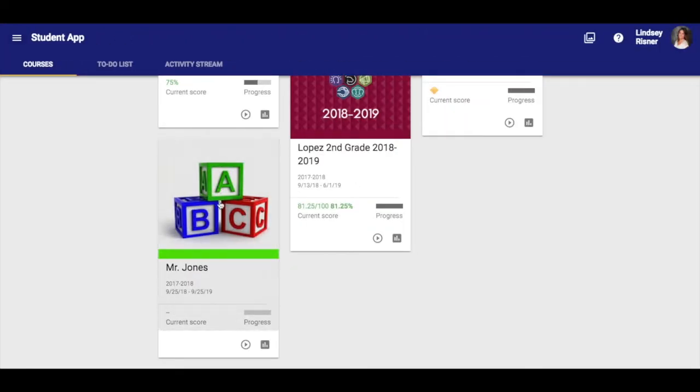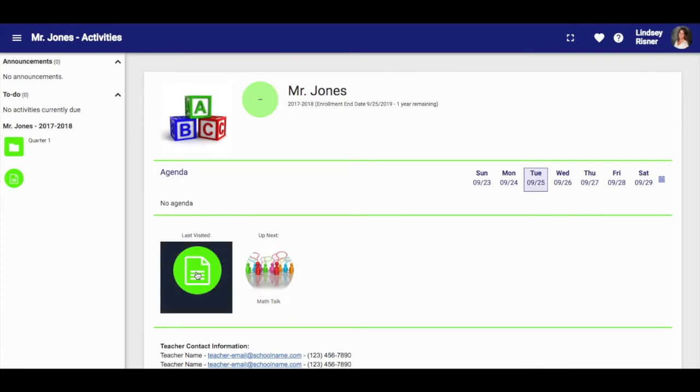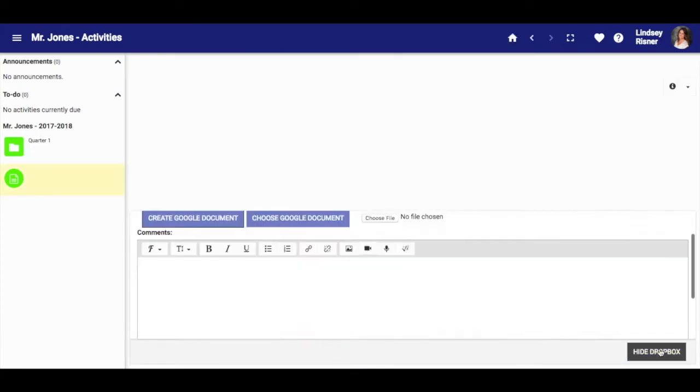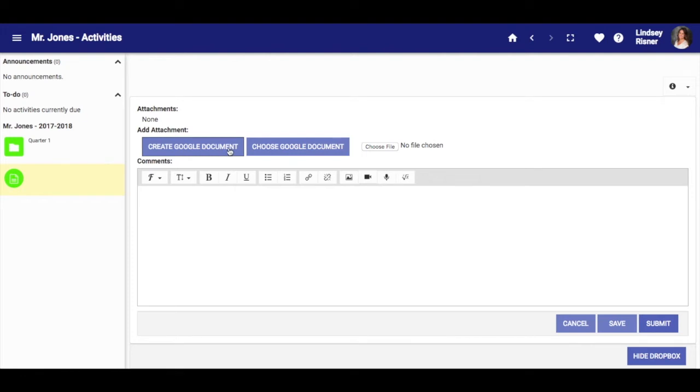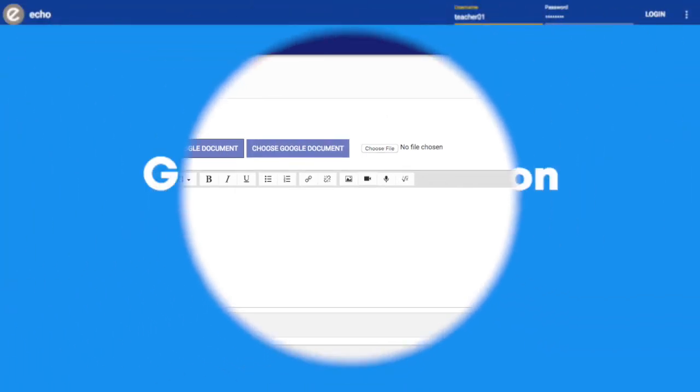When either of these options are selected, students will see the ability to either create a Google Doc or browse their Google Drive for a doc or multiple documents that will then automatically be shared with their teacher.